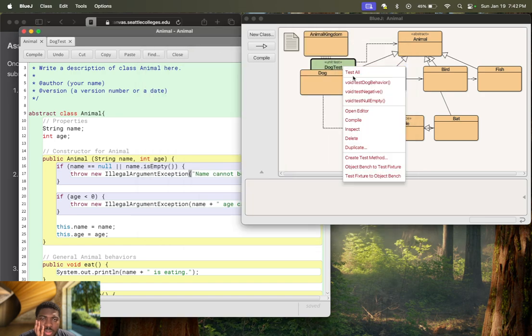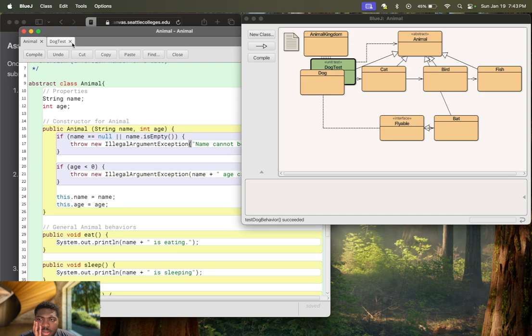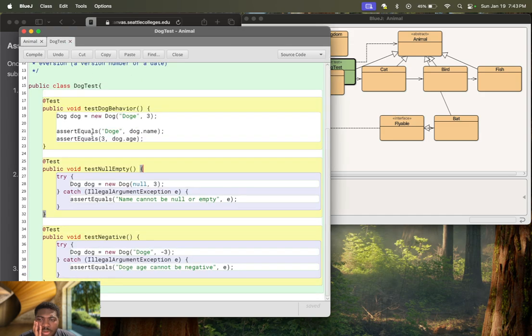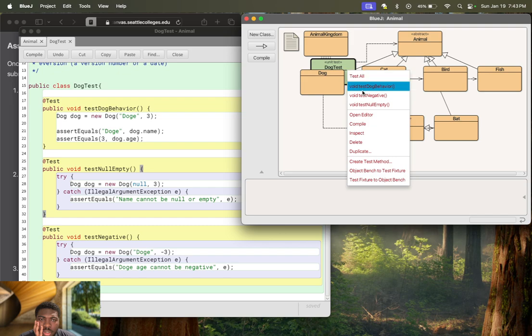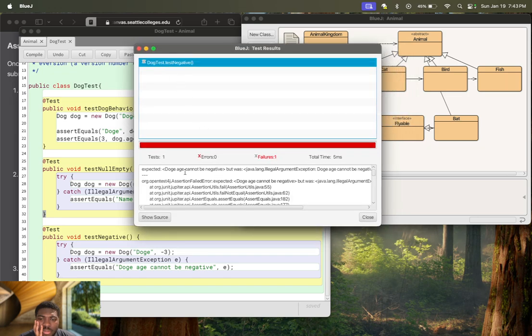Okay, let's try the other one as well. Let's try dog test behavior. Okay, so that passed. Let's try negative. What is that? Oh, is that a bug? I think we just hit a bug right now. Sorry. Okay. Dog cannot be negative, but was java.lang.IllegalArgumentException.